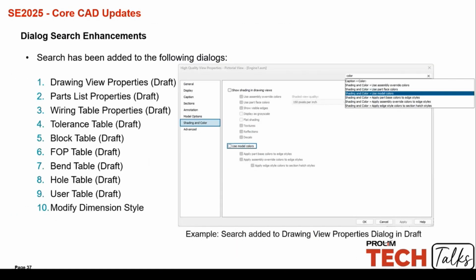So for the dialog box search enhancements, again, we introduced this in Solid Edge 2024 to allow us to quickly find things. I've been in Solid Edge for a long time and I still find myself struggling to find different tools and different options in this options dialog box. So the addition of this new dialog search box in the options menu really helps me out.